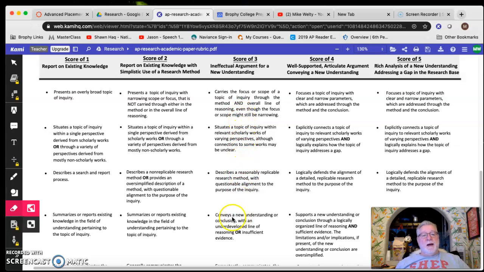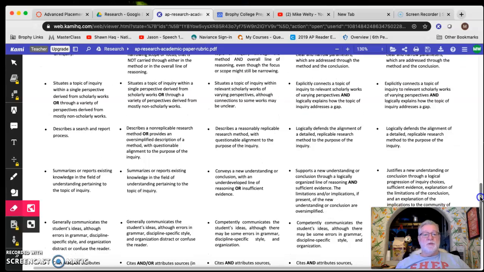The key is this, and this is what differentiates a 3 from a 1 or a 2. It conveys a new understanding or conclusion with an underdeveloped line of reasoning or insufficient evidence. In other words, it conveys a new understanding as a result of the execution of this research method. This is the first time that actual research has been done. It doesn't necessarily have to be done in a high quality manner to earn a 3. It just has to have been done. You have to see evidence that there was data collection through a reasonably replicable method and that new information came out as a result of it. Information that was not garnered from another source was actually garnered from the student's own generation of their data.